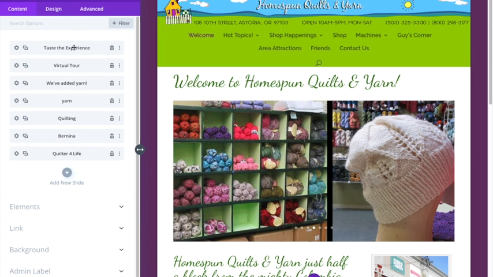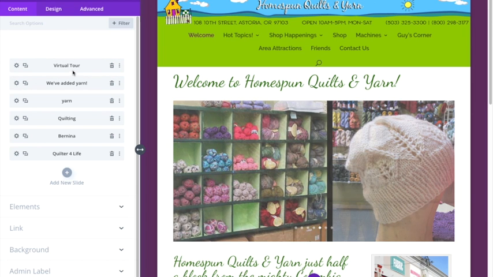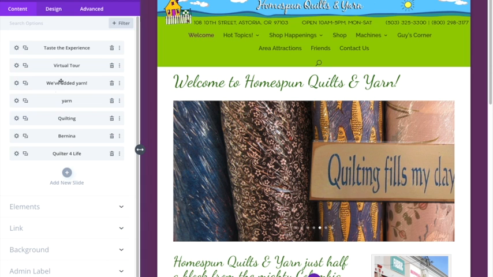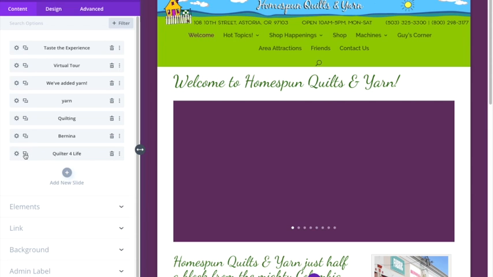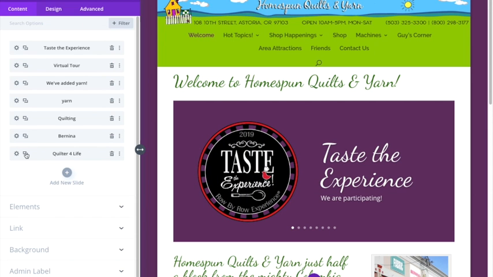I guess, I don't know if you want to taste the experience first, but that's why I'm leaving it for now. Again, you can drag those around. You can delete them. You can clone them. So if you want to start a new one, instead of starting all new, you can clone an old one and then just change the things that are different from side to side.